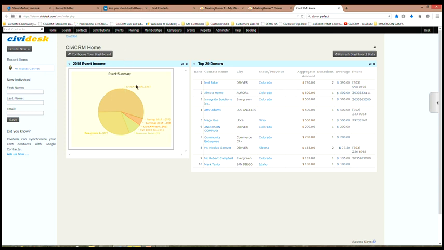For example, on the left side, you have an example of a report about event income. How much revenue did you get from your different events for a certain period of time? This is an example of a graphical report. And when I move the mouse to the pie chart, I can see the amount per event.